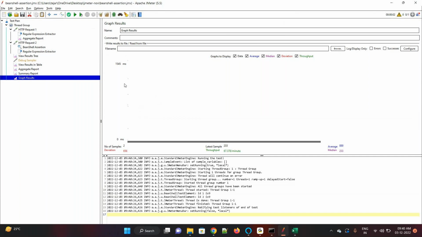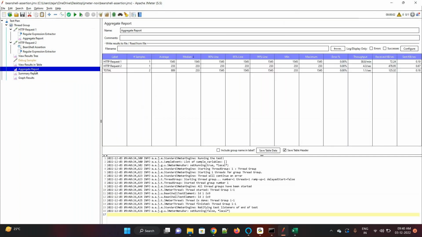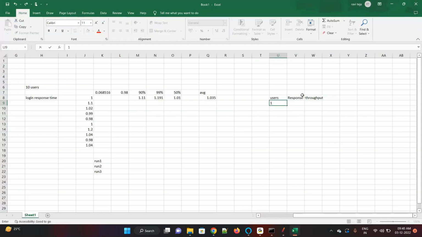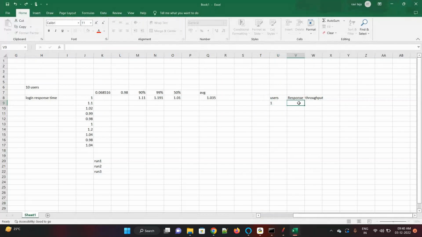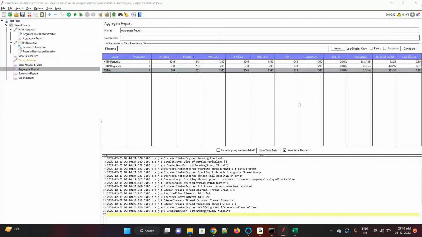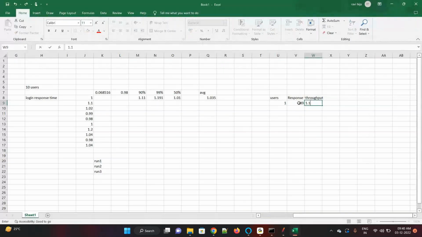Okay, so let's note down. One user, right? What is the response time? It's 889. Correct. Throughput is 1.1 per second. Okay. Now let's run for 10 users.